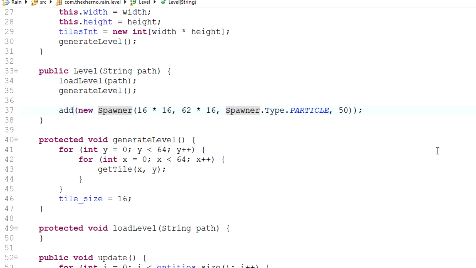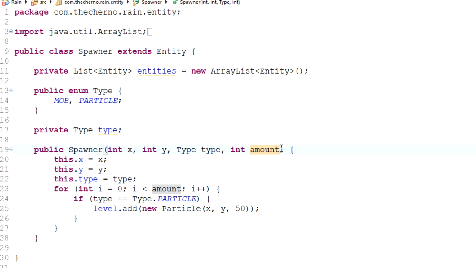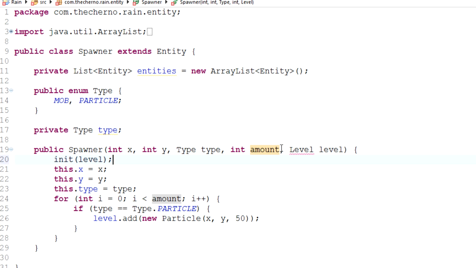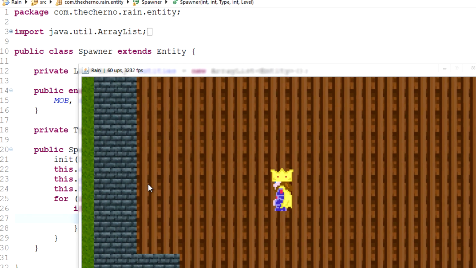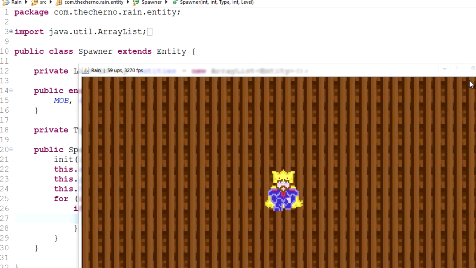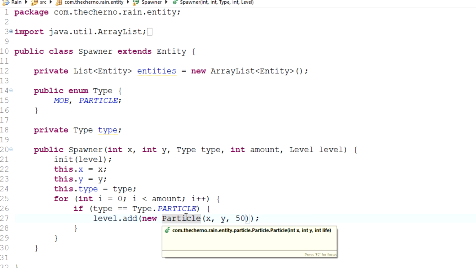So if you want to make a spawner, then you're going to have to actually specify a level. In this case, we'll specify this. So let's go back over here and type in level, and then we can simply init this with level. And it doesn't matter if it gets initialized again, that's fine. But the idea here is that it will know which level to add this particle to. So let's start that up. And what we should see here is a bunch of particles, and we do not. So let's figure out why that's happening.